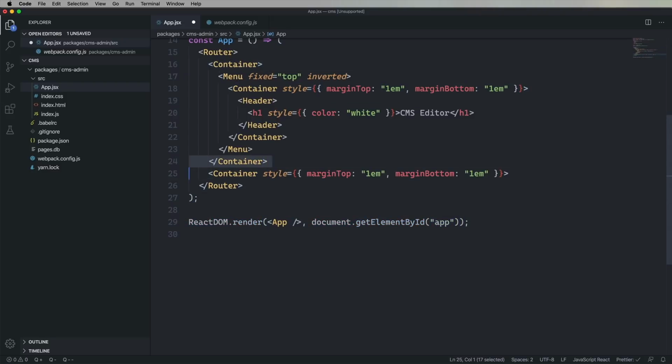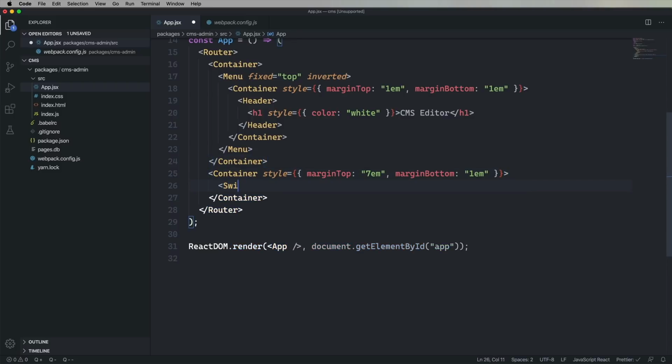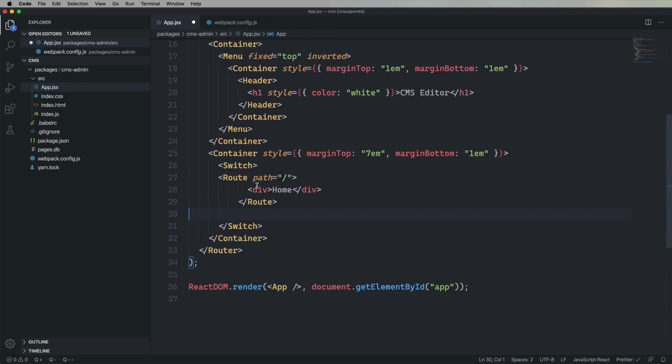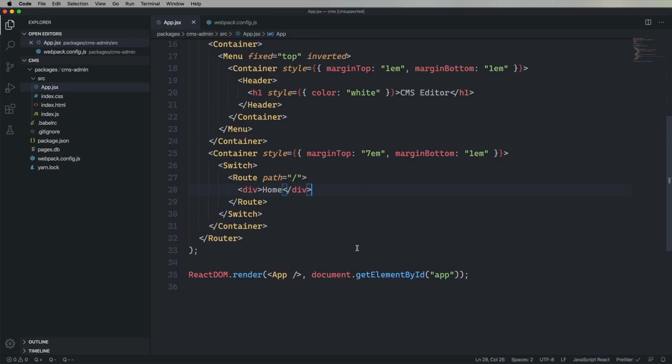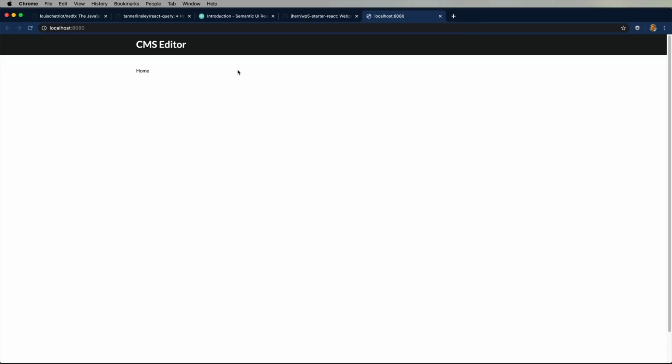And next we're going to create the content area. So I'm going to create a container for that. And then within that, we're going to bring in the React Router's switch. And that's going to expect a bunch of routes in there. So we're going to bring in a route for the homepage. We're just going to tell it, pass slash, and it will give us a div that says home. Let's fire this up. There you go. So slash gives us home.